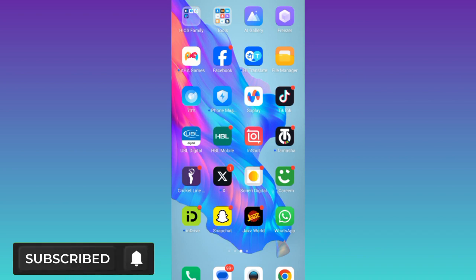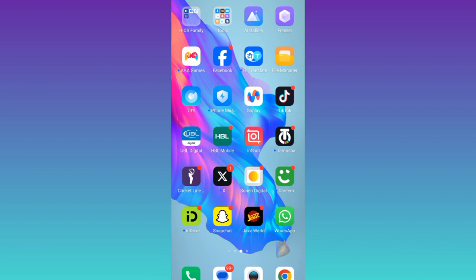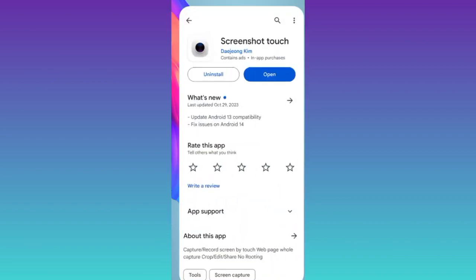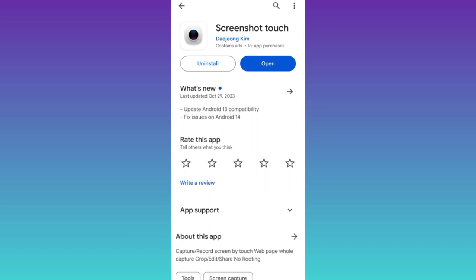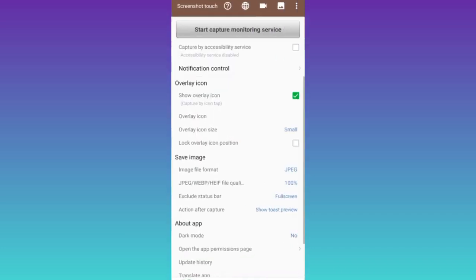So if you have received a photo on WhatsApp marked as view once and now you want to save it, then what you have to do is to open your Play Store. And from the Play Store, you need to download this application called Screenshot Touch. Once the application is downloaded and installed, open it.